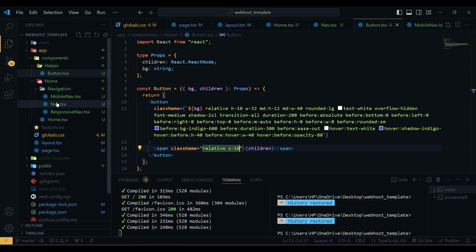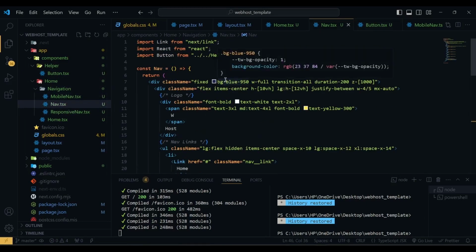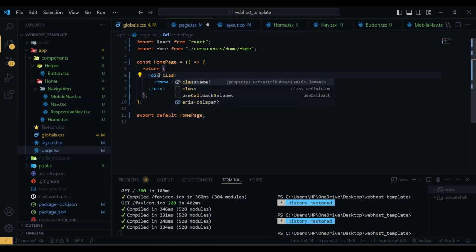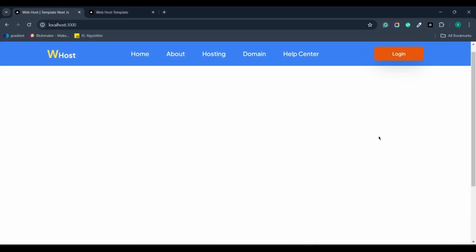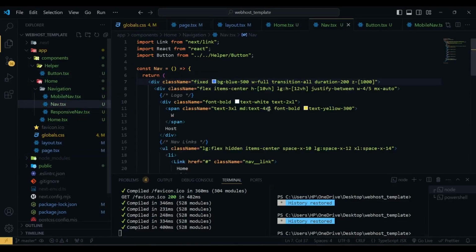So for this, I'm going to give the background like different types of background like BG blue 500, and I'm going to give this a height of 100 pixels so that we can scroll. So now you can see it's fixed and its background color is not changing. So we're going to fix this now and implement this feature.